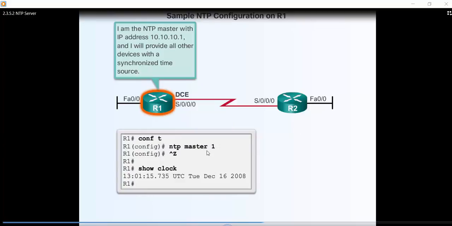As we see, we have configured an NTP master using the ntp master 1 command, and now once we do show clock, this is the timestamp. This is going to be the timestamp for all other routers and devices, because they're going to be receiving it from here, from the master.